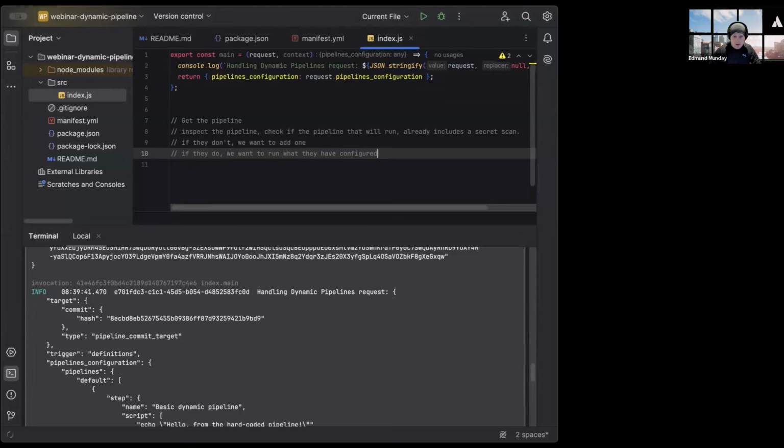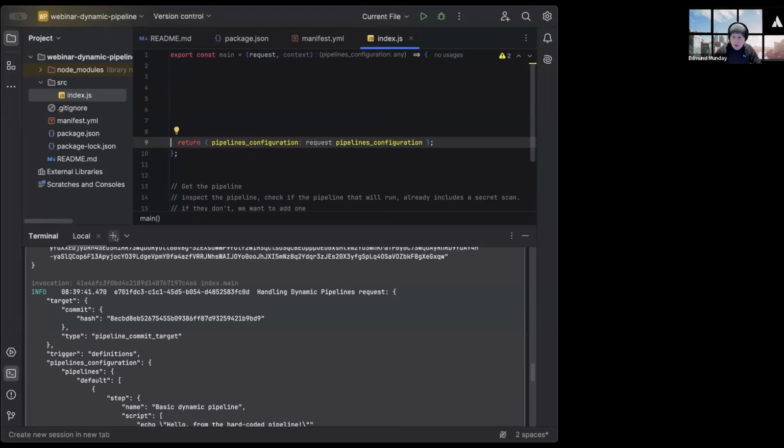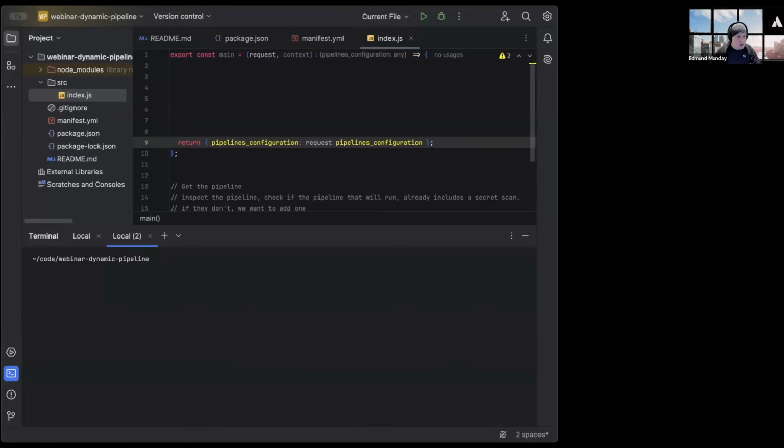So the first step then, we already have the pipeline configuration coming in, is we want to look at that pipeline configuration and see if they already have a secret scan being run inside it. So I'm going to get rid of that log. I'm going to create some space. I'm going to install a couple of libraries really quickly, one from the Forge team itself, and one just makes my life a little bit easier.